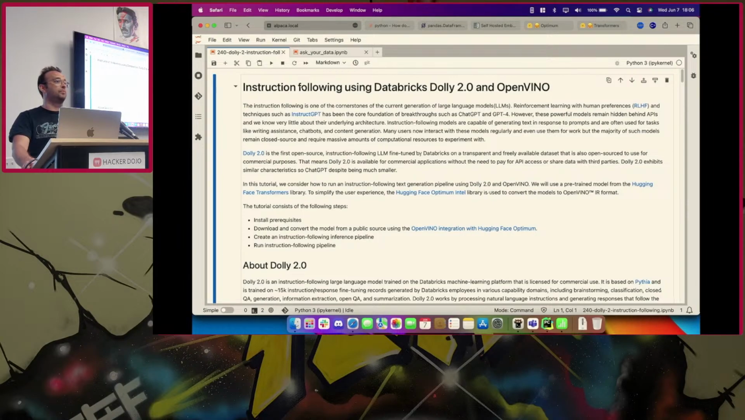But if you have a very optimized model and you can run it on less sophisticated hardware, then you will be paying less for your infrastructure to serve your clients. So that's why I love OpenVINO. I use it in production.